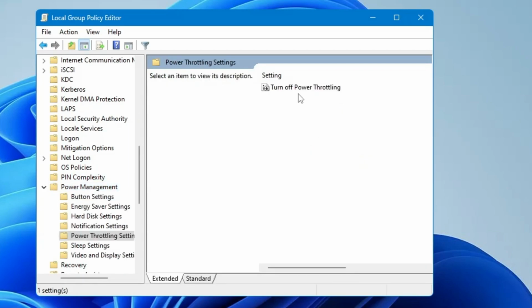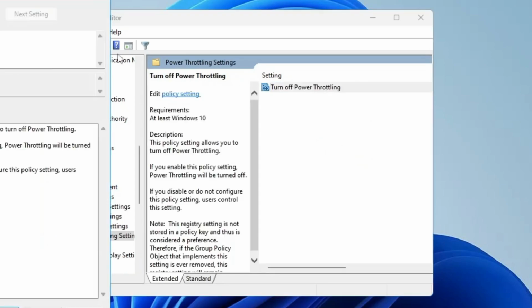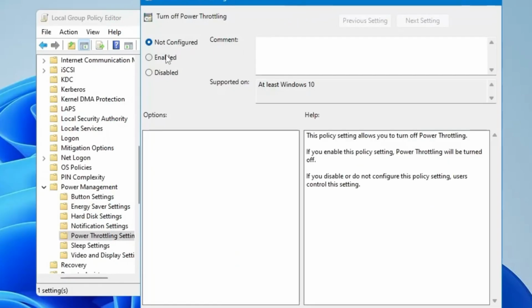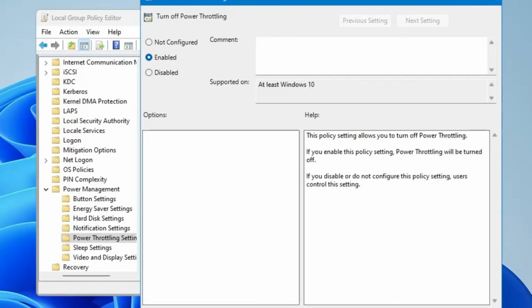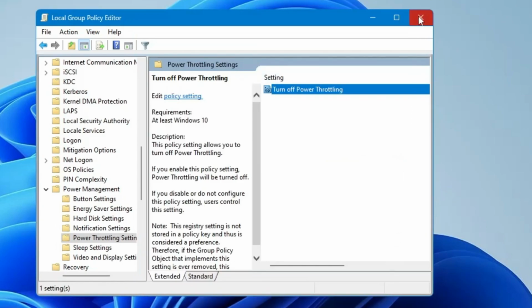Again, double click on it. Then you'll find turn off power throttling. Double click on it again, this will bring up another box. Now here you have to choose enabled. Then you will have to click on apply, click on OK, and now you can close it.